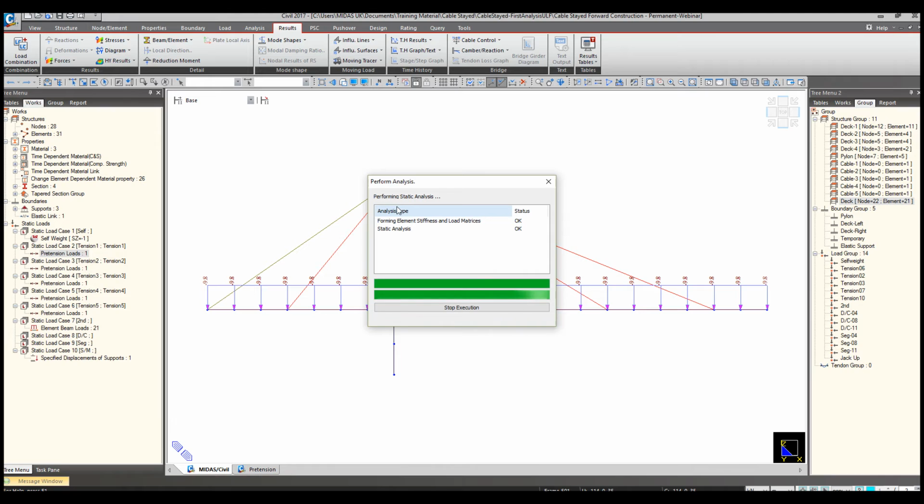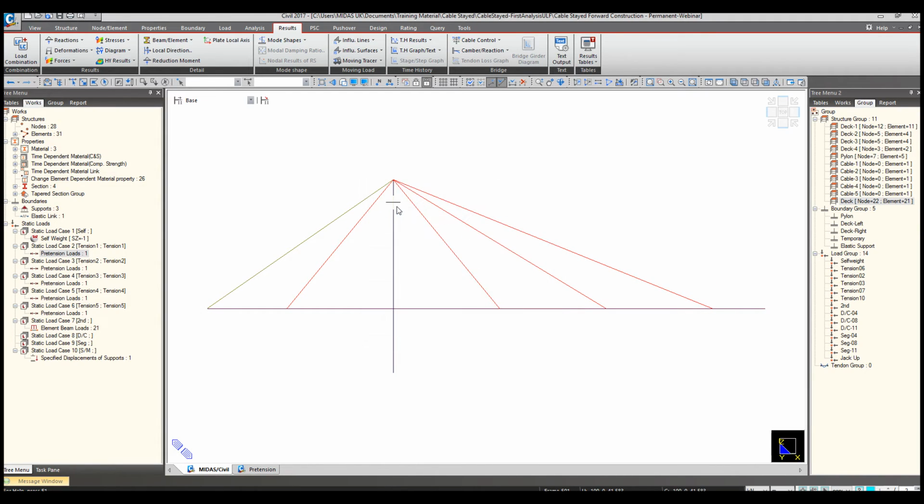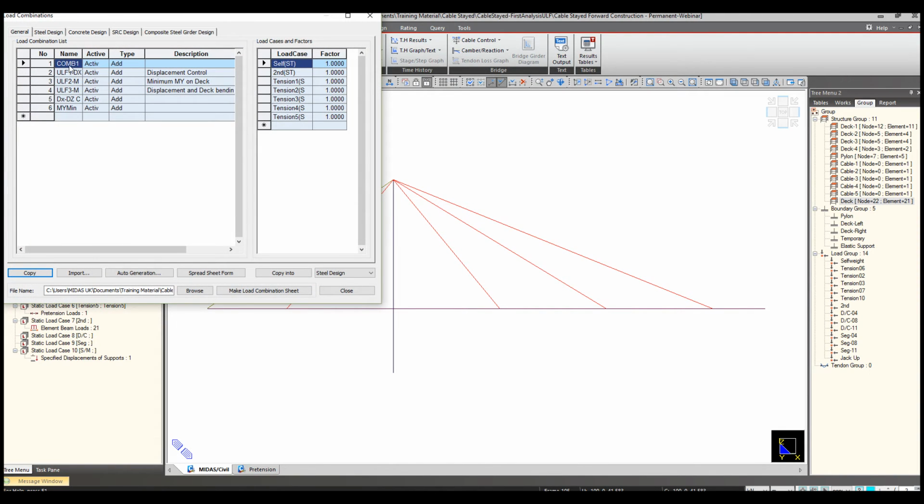And once the analysis is run, I will start unknown load factor. So this is the elastic model without any construction stages. And it's what I call the permanent stage model or permanent case model. In the combination tab, I'm just going to create a combination that I can call combination 1 with the self-weight, the second type of permanent loads, and all the pretension load.